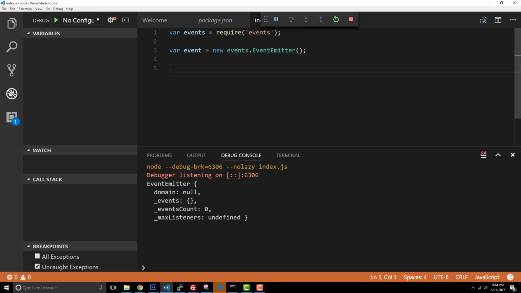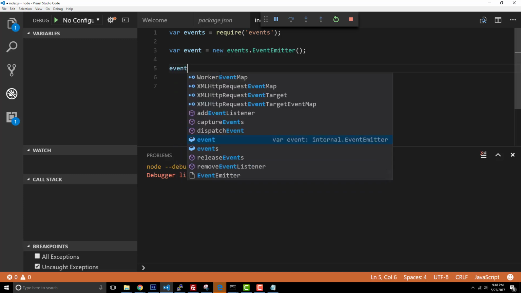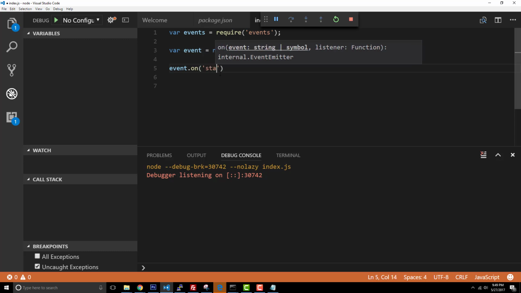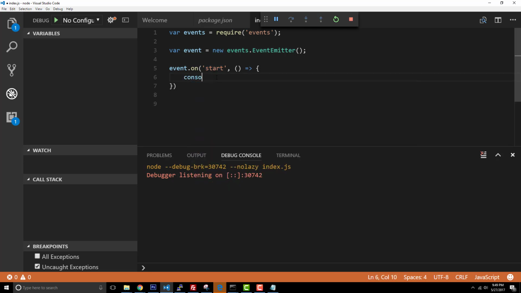So now let's look at how we can actually create an event here. To use this new event object that we have, we're going to say event.on. We're adding something that says, hey, I'm listening for this to occur. So if start occurs, like if an event is fired off that says, hey, start, then we're going to start some sort of process. Right now, we're just going to simply log process started.